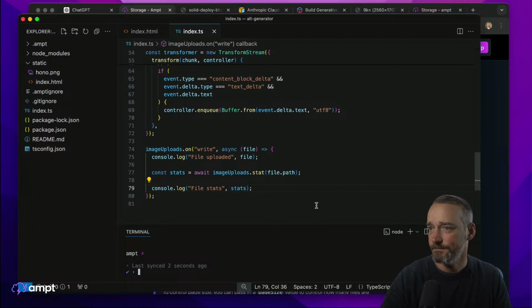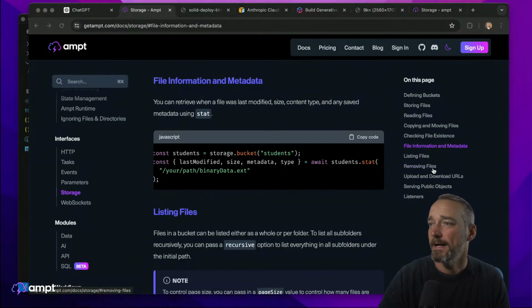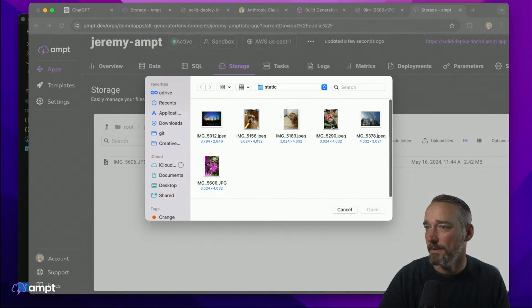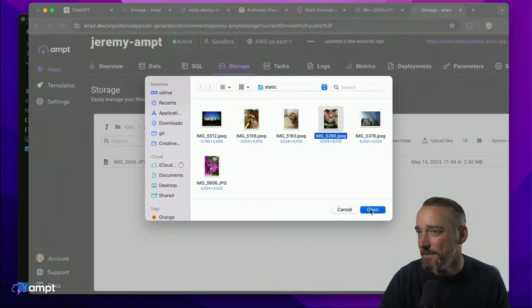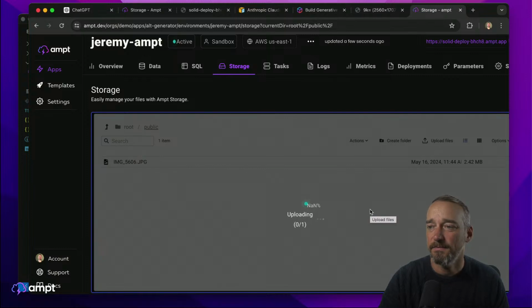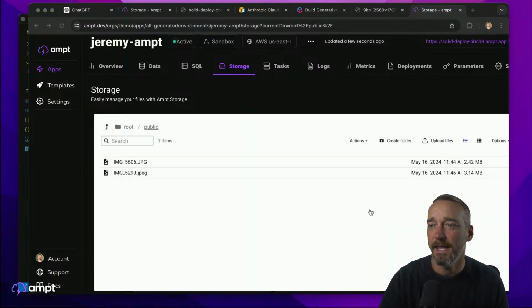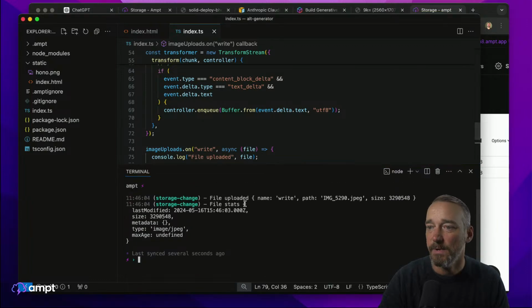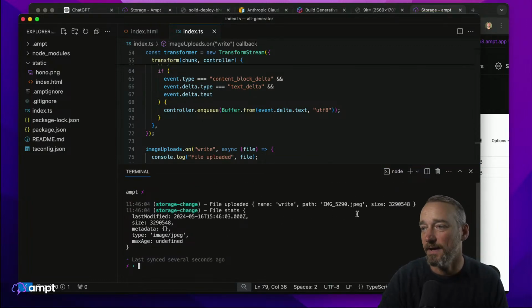I'm going to go ahead and clear this out. All right, and then we'll go back over here to this storage, and I'm going to upload a new file, and we'll upload, I don't know what that one is, but let's upload it. Okay, so we're uploading another file now. That file's uploaded, and if we go back over to here, we will see, hopefully, that we have a file uploaded called image5290.jpg, and then the stats tells us when it was last modified, the size of the file, any metadata that we associated with it, and super important, the image type, which we're going to use when we actually run this through the model itself.